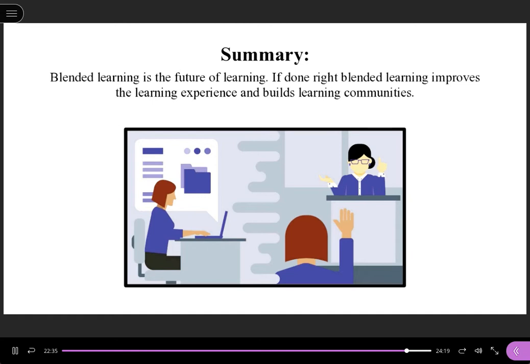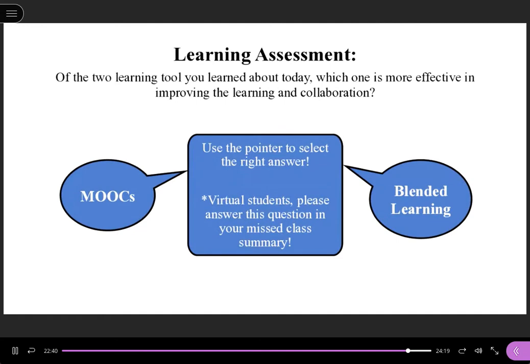And so I'm going to have you do a learning assessment of the two learning tools that you learned about today. Which one is more effective in improving learning and collaboration? To do this, I'd like you to use your pointer to select the right answer. The pointer is in the upper left-hand corner of this screen. Just hover over the answer that you believe. So it looks like we've got at least one here pointing on blended learning. For virtual students, please go ahead and answer this question in your missed class summary. So we'll move on here.